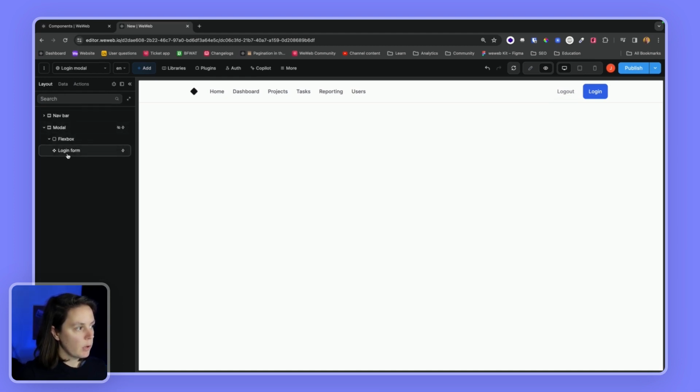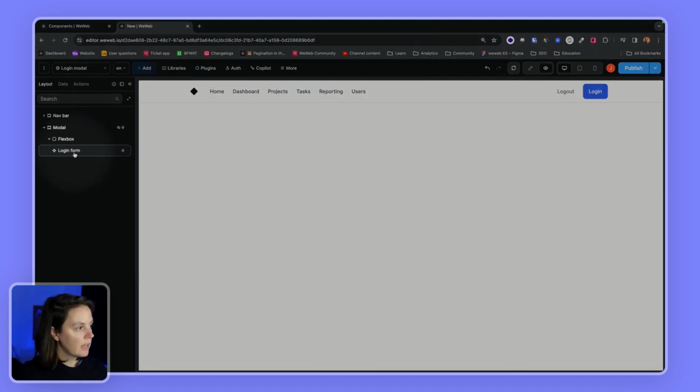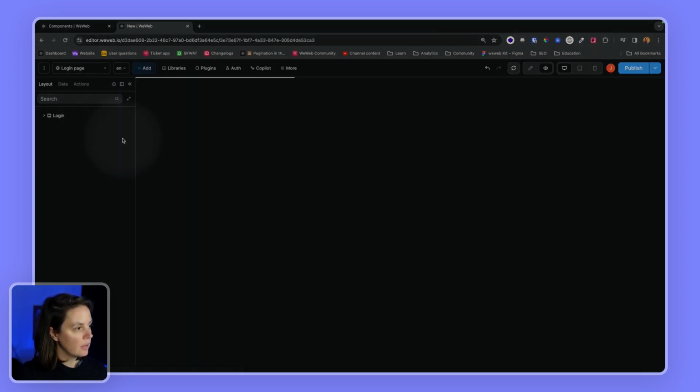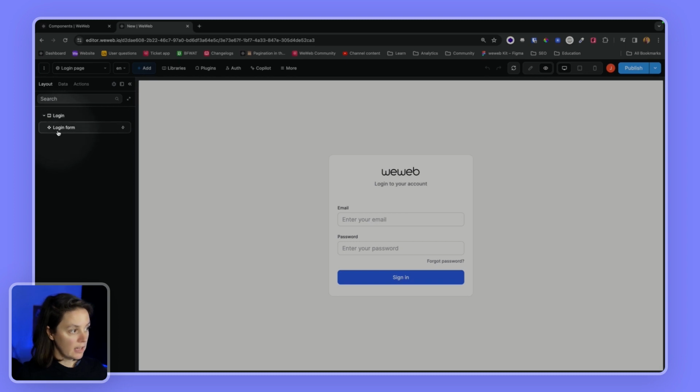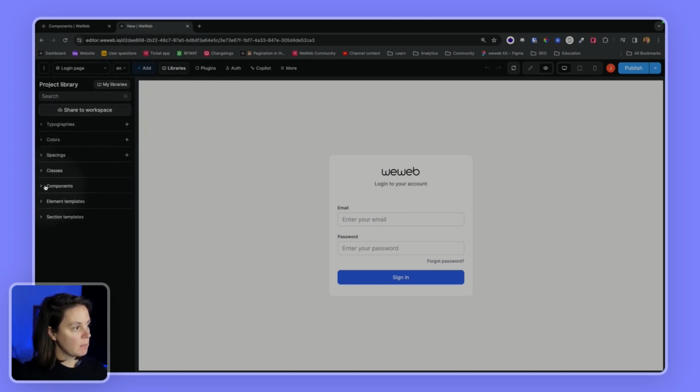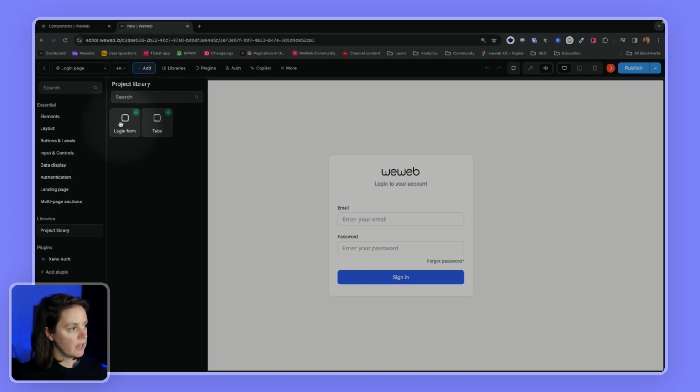So I can use the same login form component, the one that I have here and here. This is the one that in my library I can find here. And if I want to add it, I can find here. So I can use the same login form, but change the behavior when the login is successful.